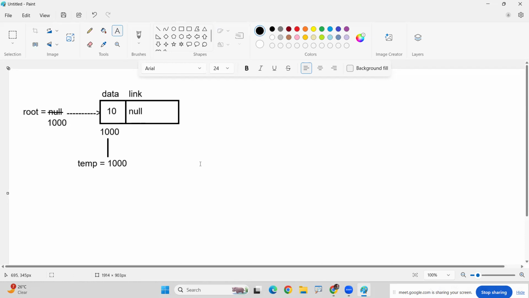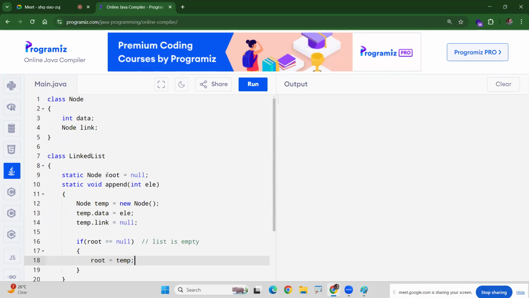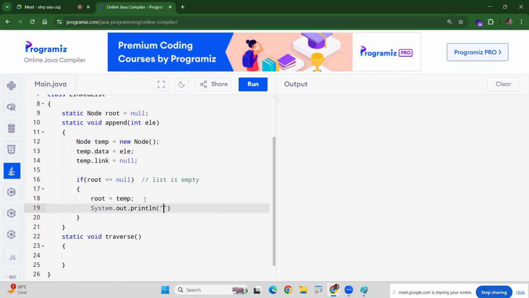First node creation is very, very easy. Node temp equals new Node means an empty node will be created. After creating that empty node, we are adding the data and null. Then we are checking whether the root is empty or not. If root has no value, you can directly add that node. The message is: appended to list. For remaining nodes, the else block executes.